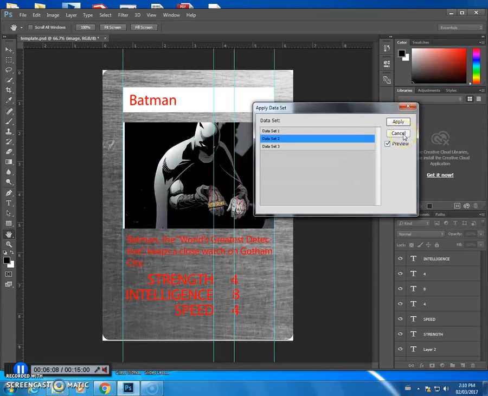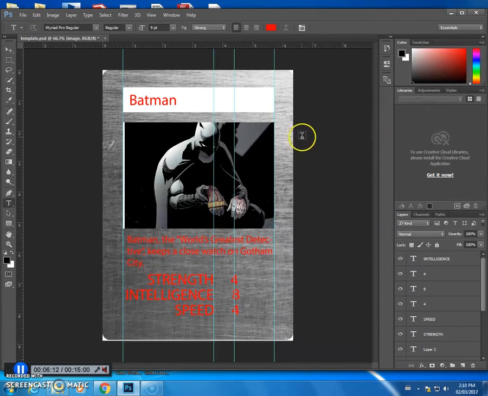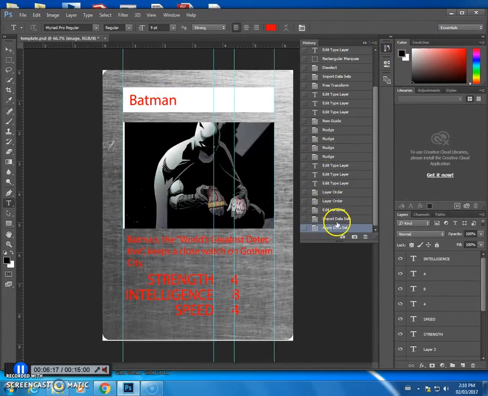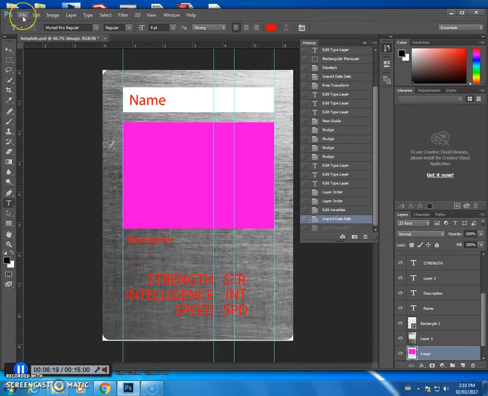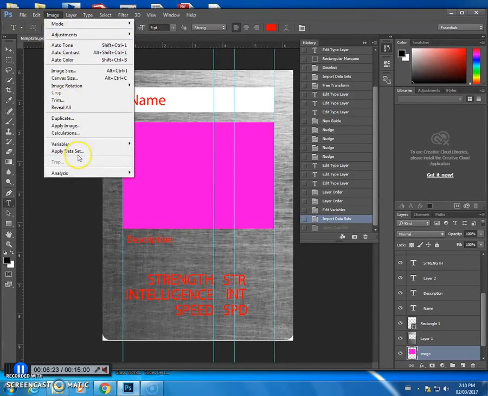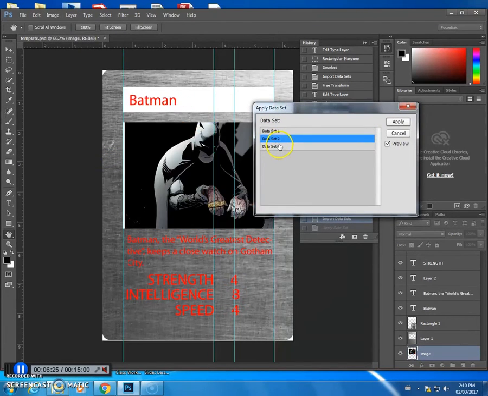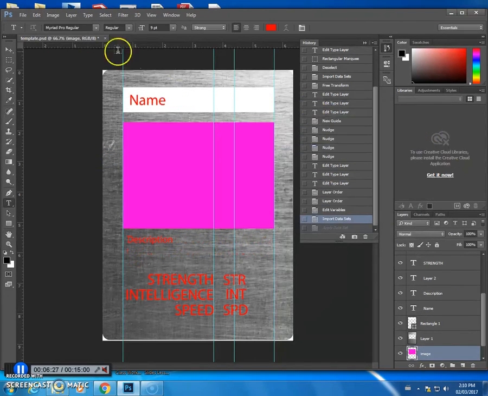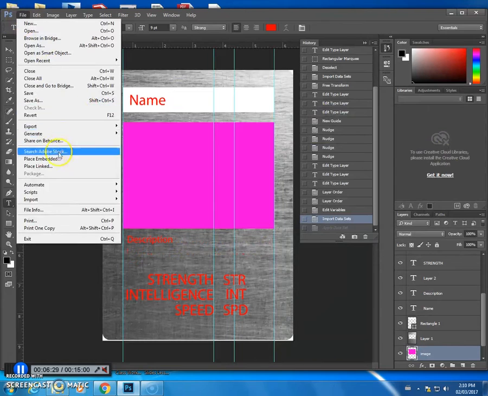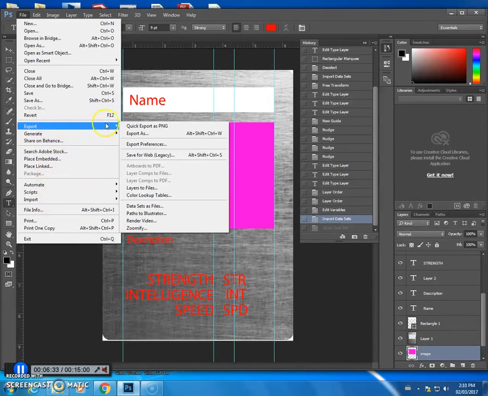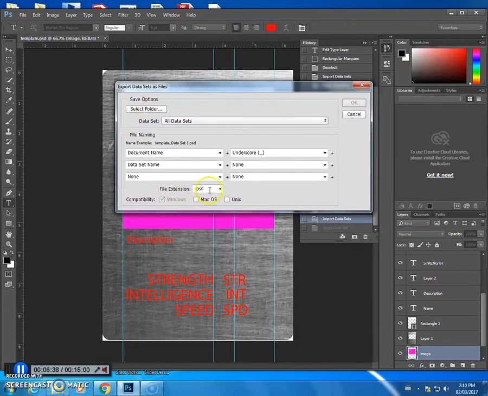Another tip that I would recommend: if I hit apply, it's actually going to apply that data set to the template. Okay, so I probably don't want to do that. What you want to do, once you're all done, so that's a good way to preview them. Go through here, make sure they're all good. Then you can go ahead and go File, Export, and Datasets as Files. Okay?